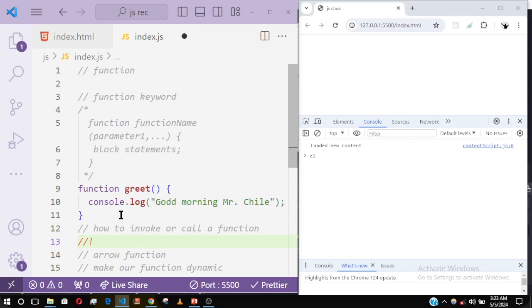So to call a function, invoke a function, you need the function name, then with parentheses. Then if there are parameters like A or B, you pass them, but if there are none, you leave it like that. So let's apply this. So I'll now put greet, which is the function name.